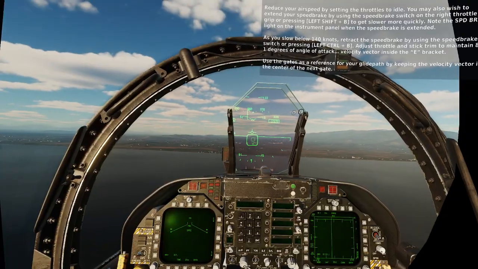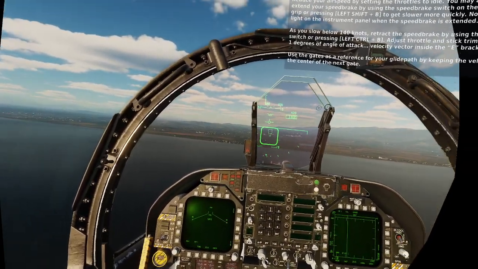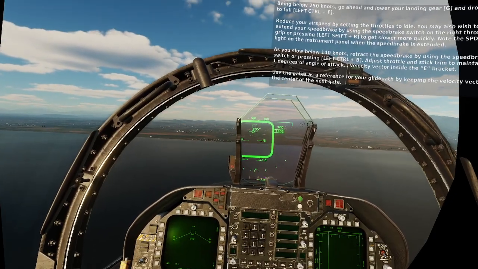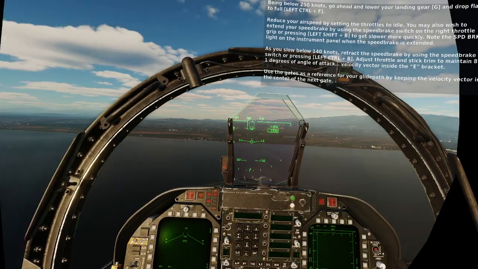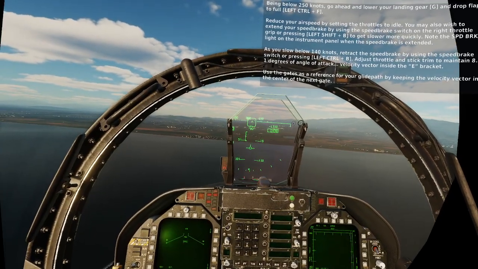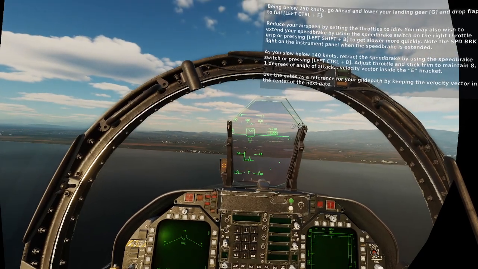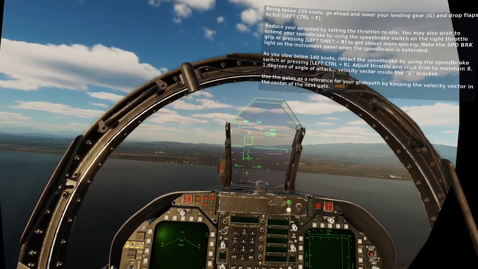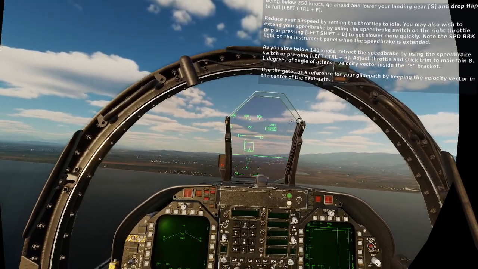Note the SPD BRK light on the instrument panel when the speed brake is extended. As you slow below 140 knots, retract the speed brake by using the speed brake switch or pressing left control B. Adjust the throttle and stick trim to maintain 8.1 degrees of angle of attack, velocity vector inside the E bracket. Use the gates as a reference for your glide path by keeping the velocity vector in the center of the next gate.